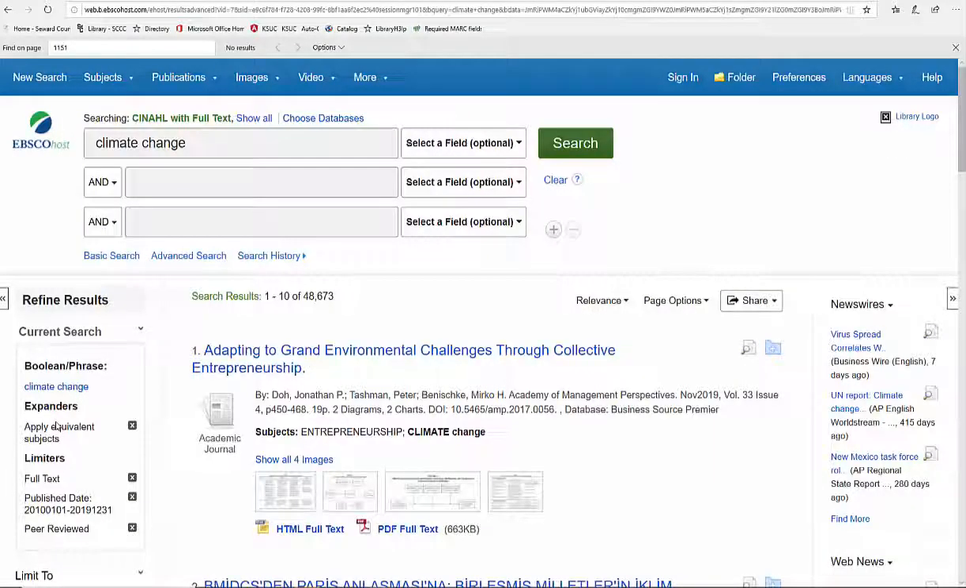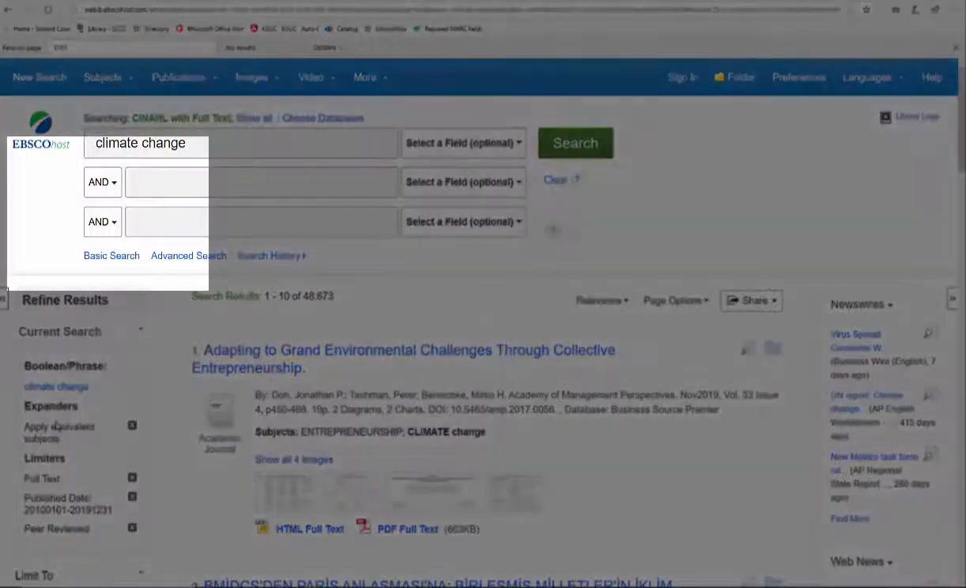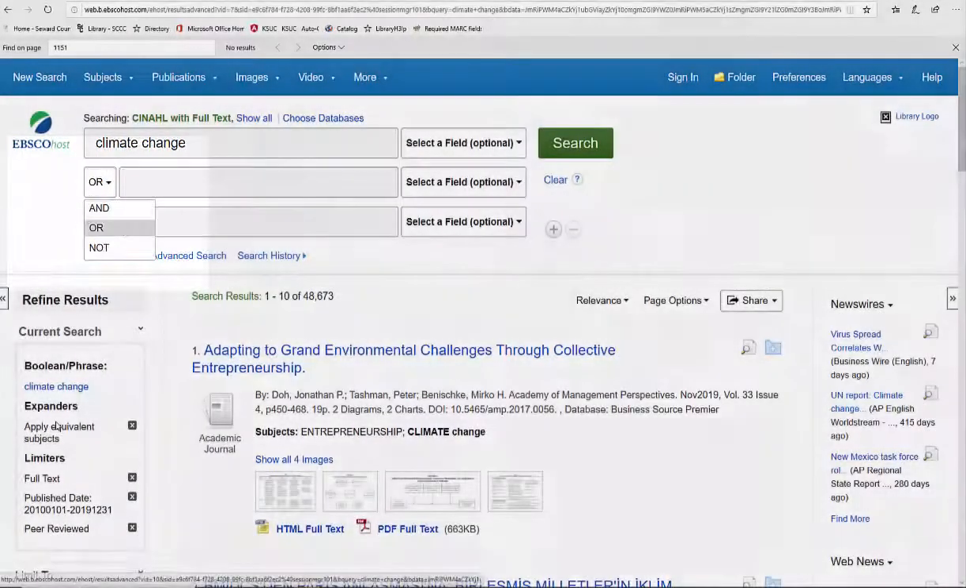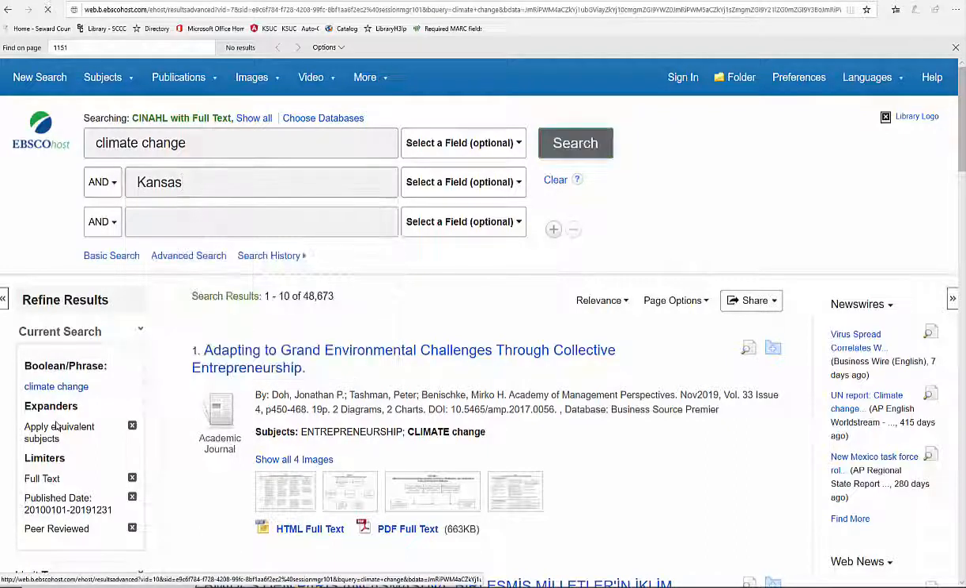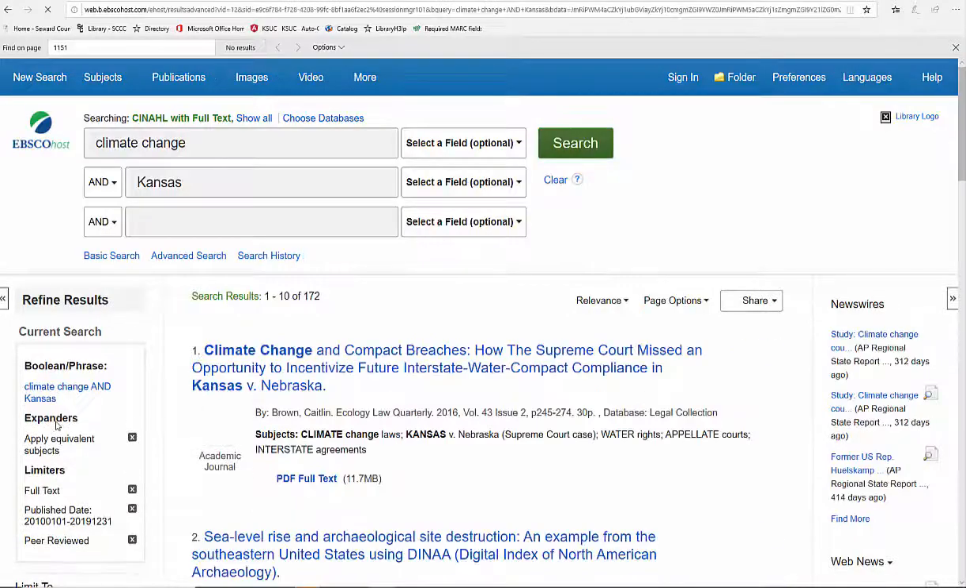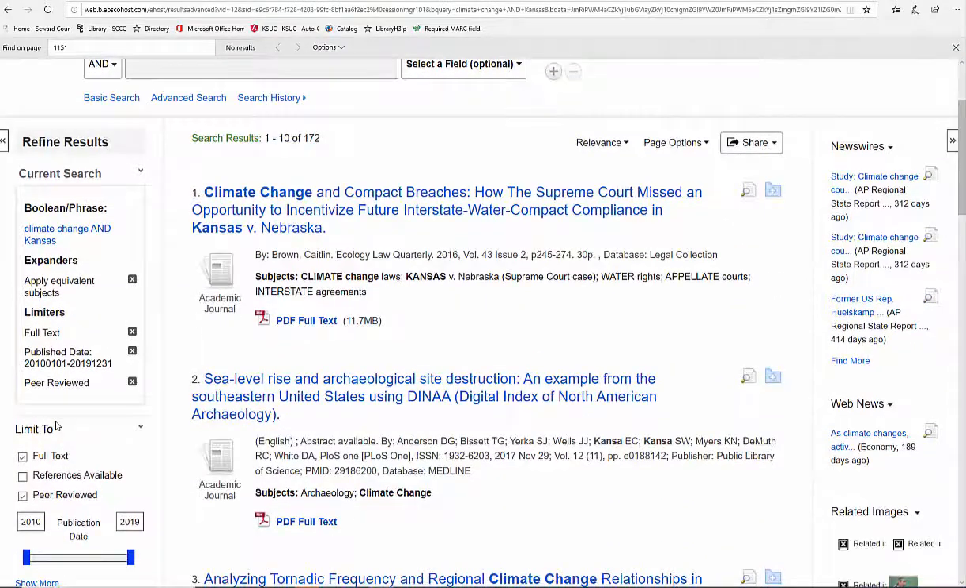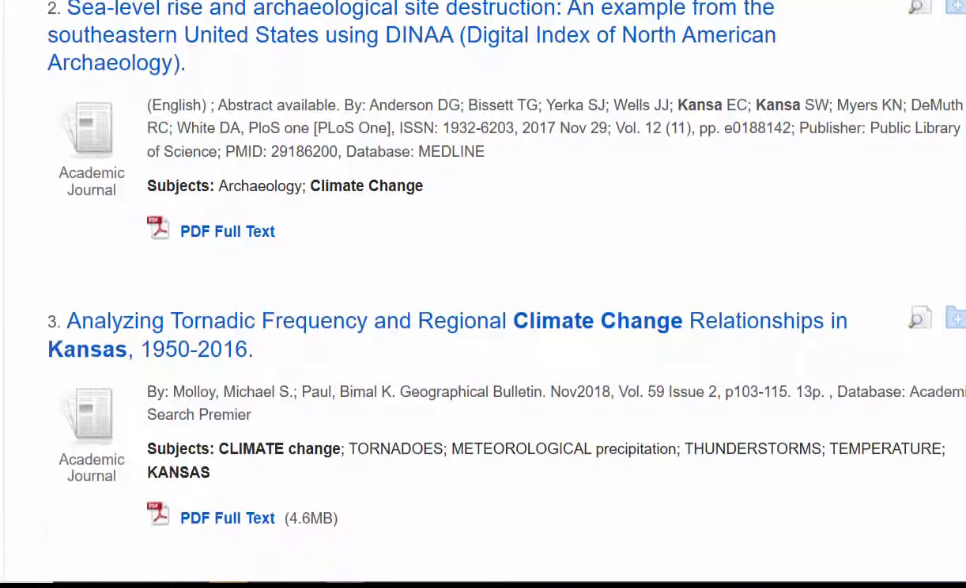Back to our example. Let's try using the Boolean operator climate change AND Kansas. If we wanted to change to NOT or OR, we can do that easily by clicking right here. This will bring back articles that have both the terms climate change and Kansas. We get fewer results and can start to look through them. Don't be discouraged if you get too many results. You can always limit them. If you get very few results, you may have too many search terms, or you may need to revise the terms you're using.